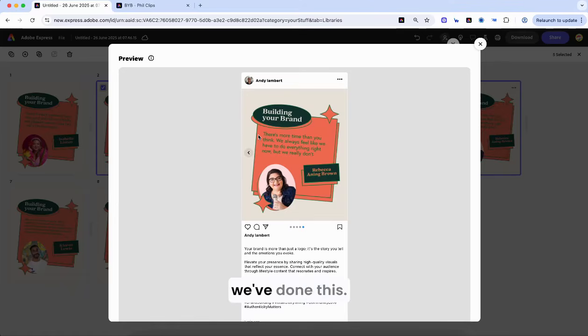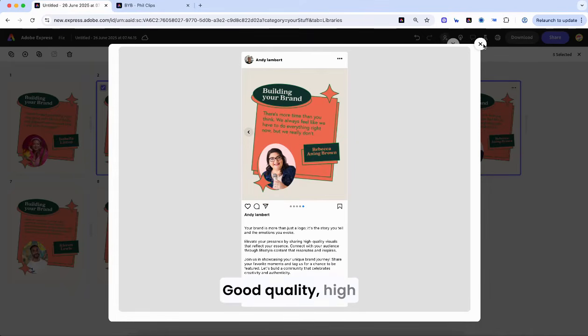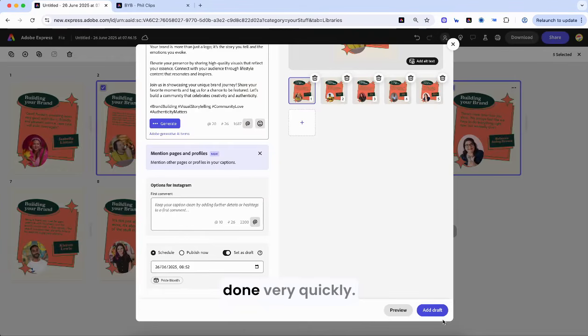In 3 clicks, we've done this. Create a template, made it on brand, bulk created to then create multiple different variants, and then created a carousel and used our AI caption writer to help us craft the caption. How quick was that? Good quality, high quality content that feels like ours, but also done very quickly. All right, add that as a draft.